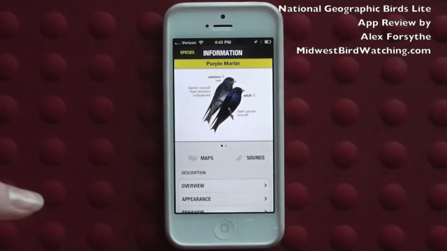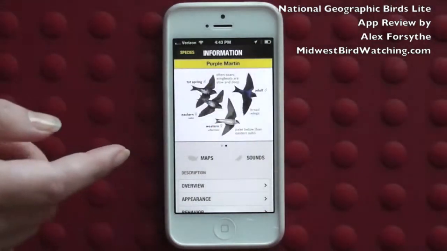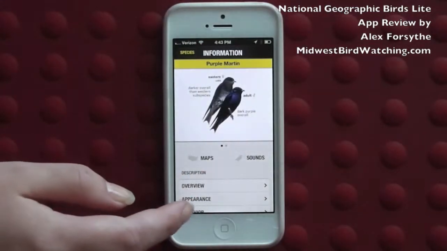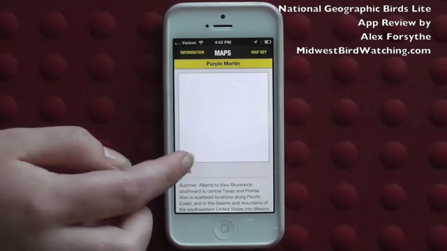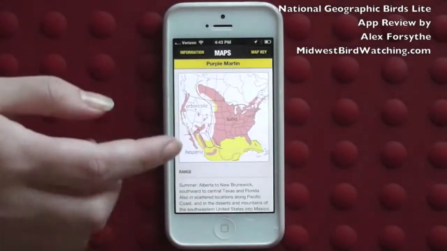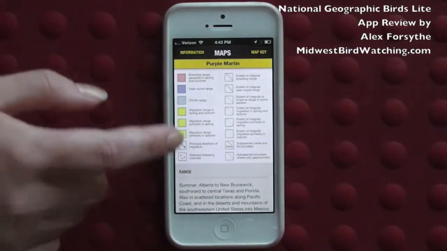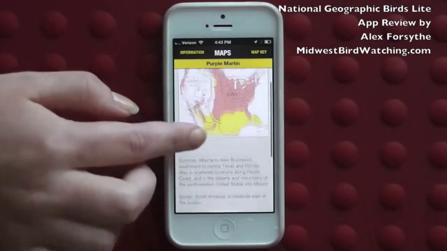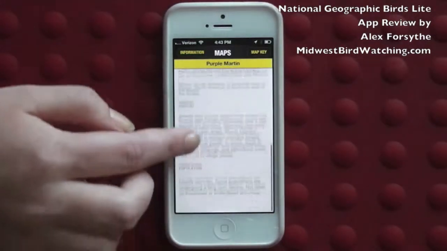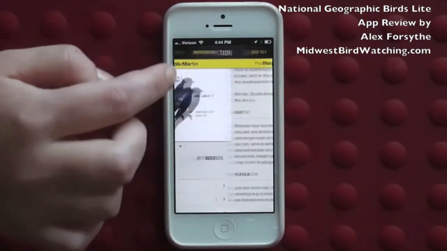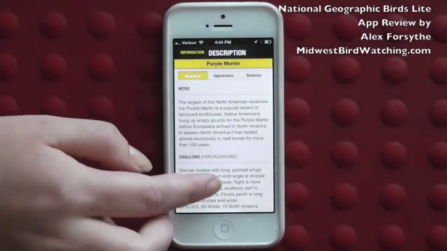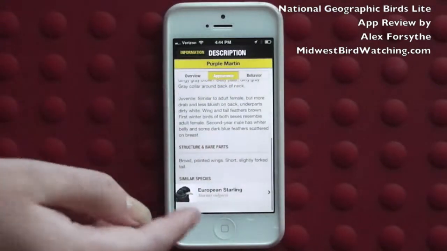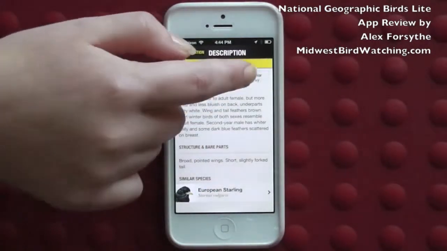And for most birds, it has 2 pages worth of drawings of them. So you can just flip back and forth between those. And it also has the range map, where you'd be most likely to see them, and a map key for all the different colors and symbols and everything that they have on the maps. It also has the habitat that you'd probably find them in, and you can look at the overview of the bird, the appearance, and what birds they look similar to, and their behavior.